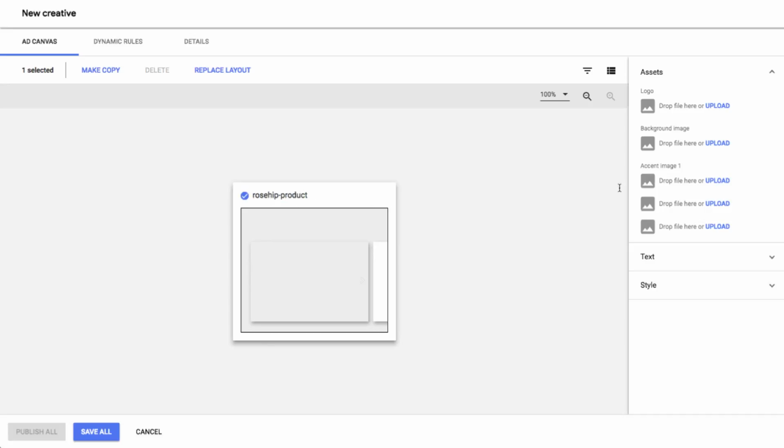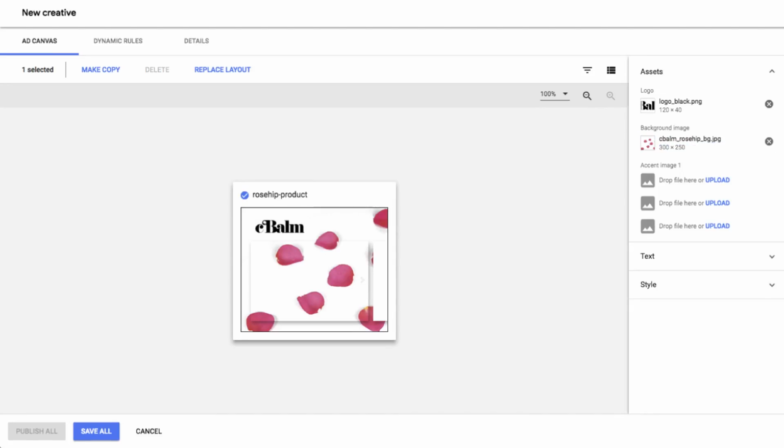Next, let's add some assets to our creative. In this three-frame template, there's room for a logo, background image, and three accent images. Add an image by dragging and dropping a file from your computer into the asset field you want to use, or simply click Upload. For the purpose of this demo, let's imagine you're helping the fictional brand Sabam raise awareness for a new skincare line. You can now see a live preview of your creative with the assets you just uploaded. You can also click the navigation controls in the creative on the canvas to move between frames.